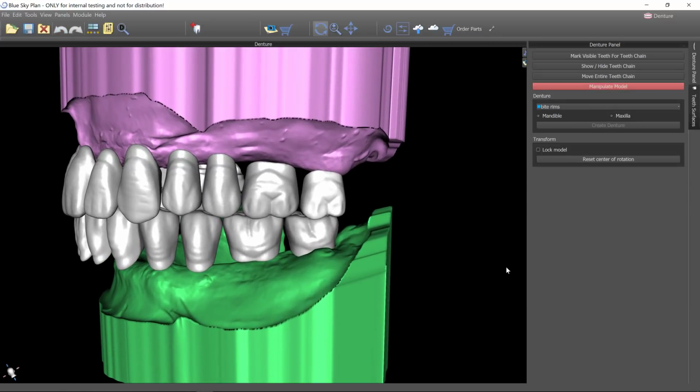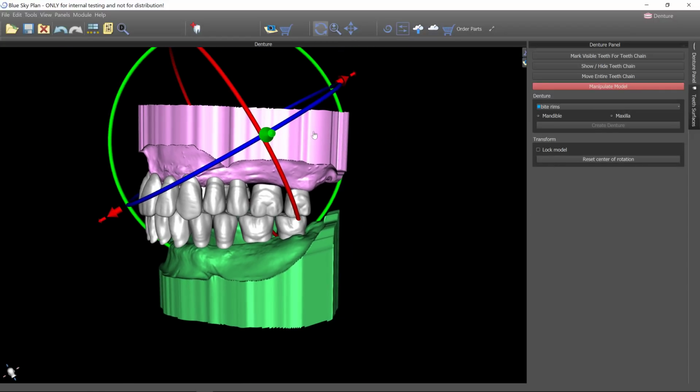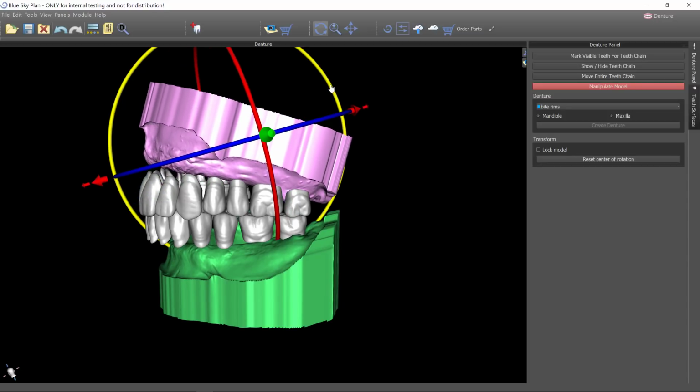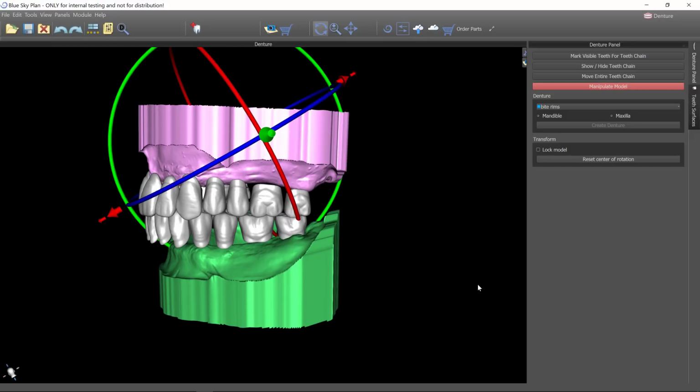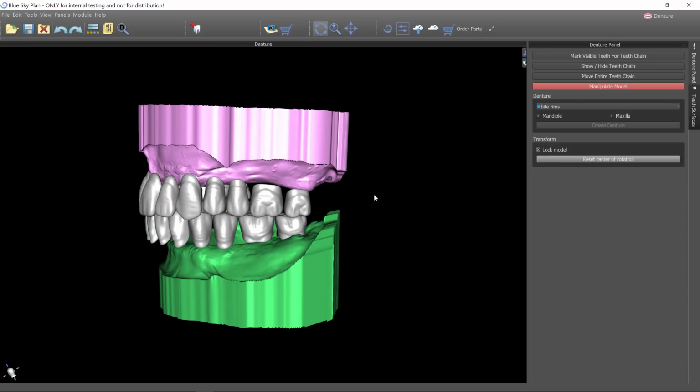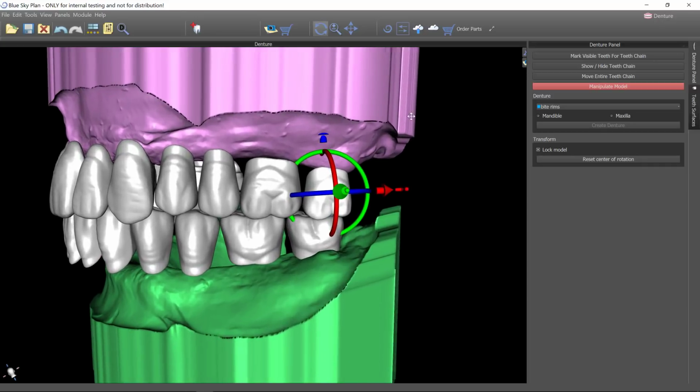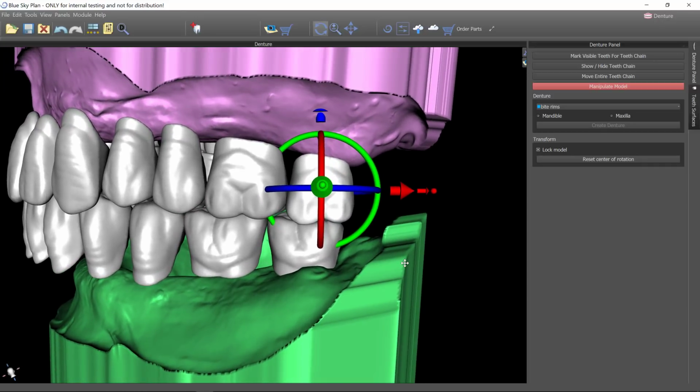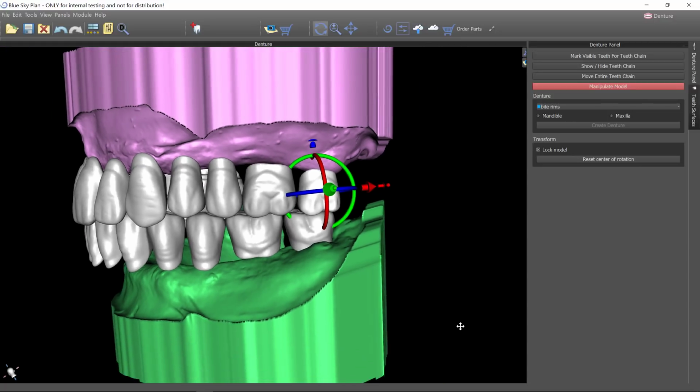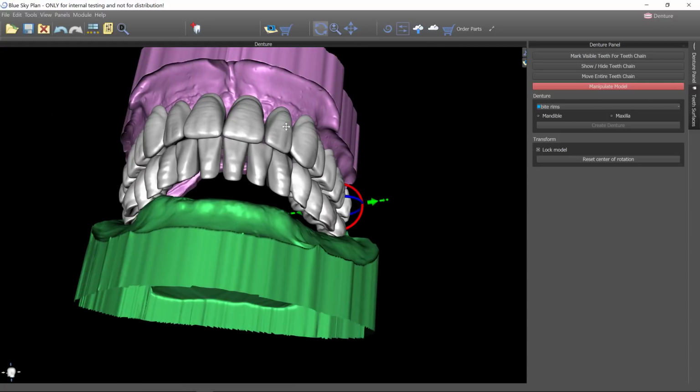I'm just going to show you some of the functionality. This allows us to manipulate any model within the case. So if I wanted to, I could rotate that. Let's click back, because obviously I don't want to move the models. Those are set in the proper orientation. If you check this box, it will lock the models and it will only now give you the ability to hover over teeth and move those individually. So if you wanted to make individual tooth movements, this is how you would do it.